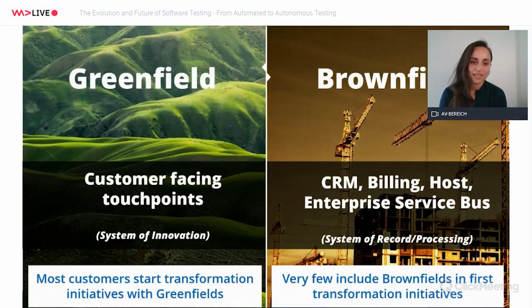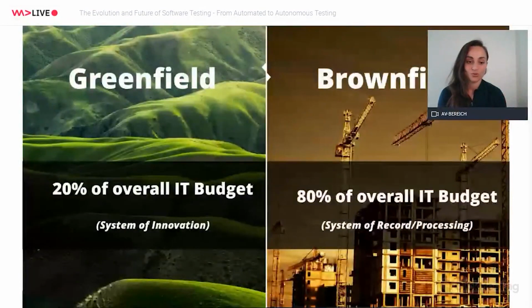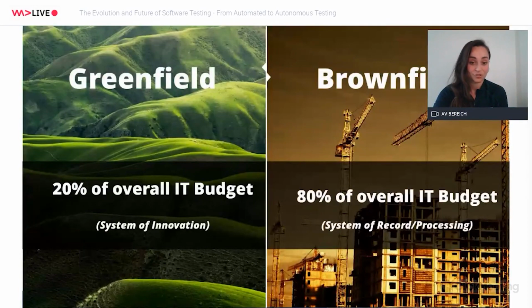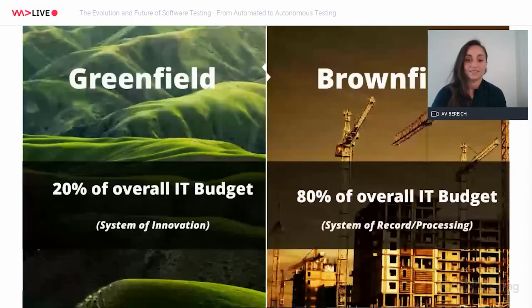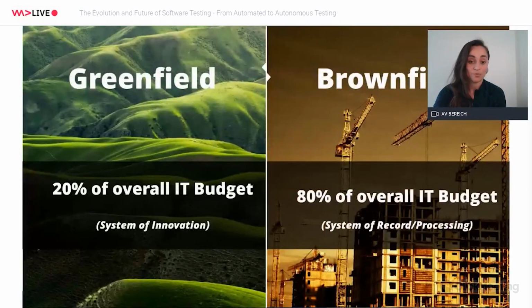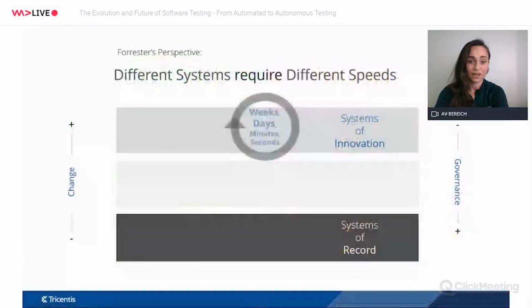Because in greenfield applications, 20% of your overall budget goes into those. So you start with those and you automate them in a very nice way, but then you're still left with the rest of your organization, which is really the part that is currently eating up the most budget.